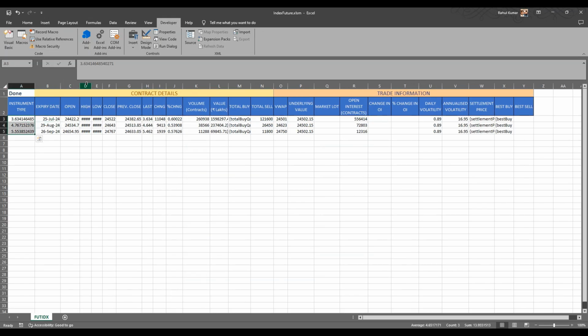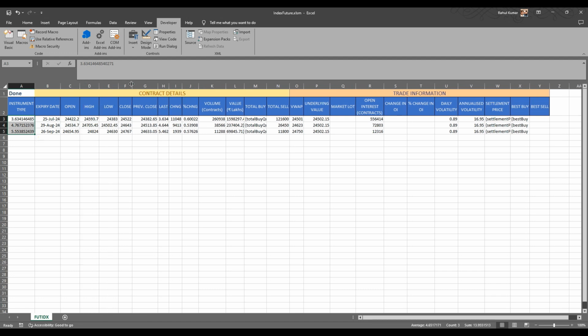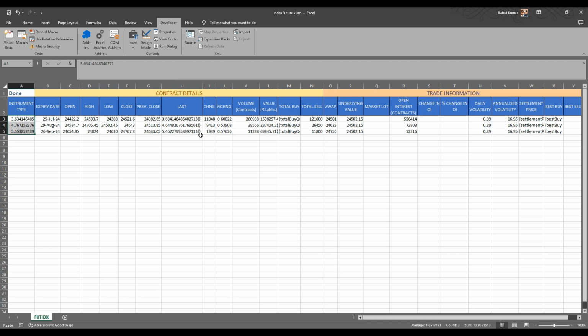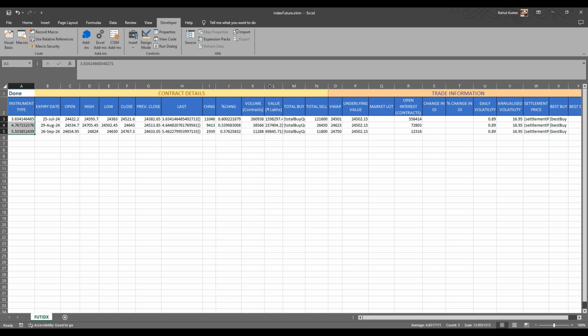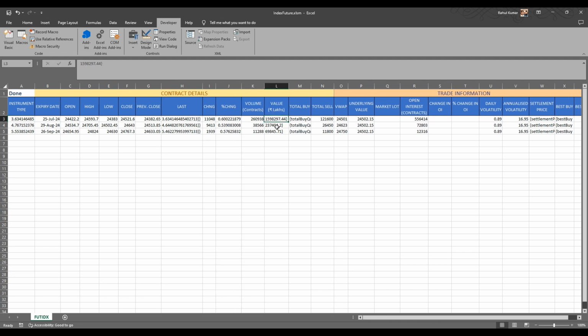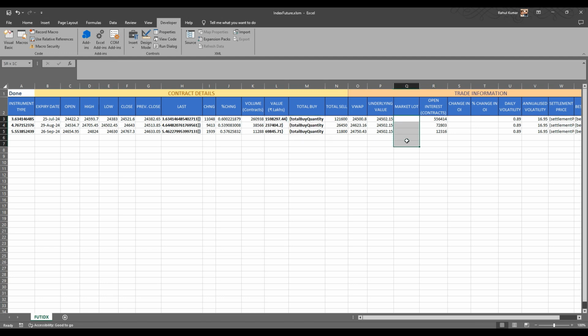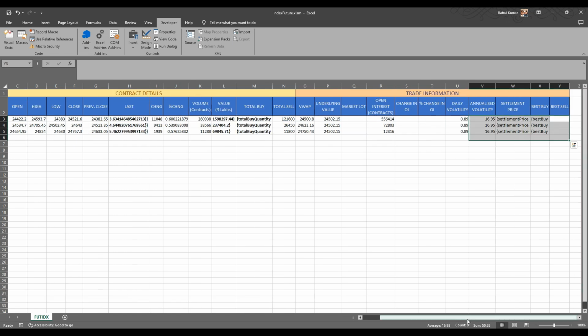Expiry date is good, open is good, high is good, low is good, close is good, previous close is good. There is something in last. Change is good, this one is good, this one is good. There is something in this one also, so let me bold this. There is also something else. This one is good, this one is good, this one is good. Market lot is not there. This one is good. So we need to do lots of tweaking in there.